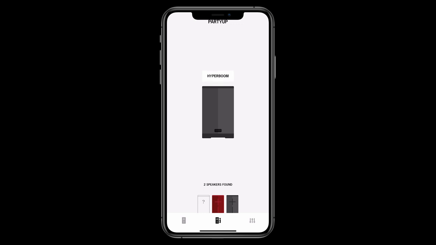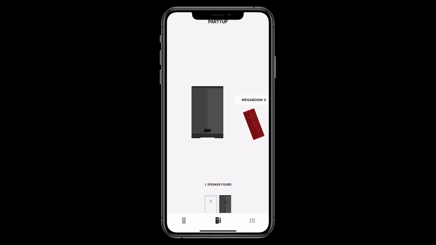But I've got the red one in front of me. I want to add it to my party. I can just swipe and drag the speaker up. It turns the speaker on because the Megaboom was previously off. And now it is pairing the speakers together. There you go. Perfect. All right.